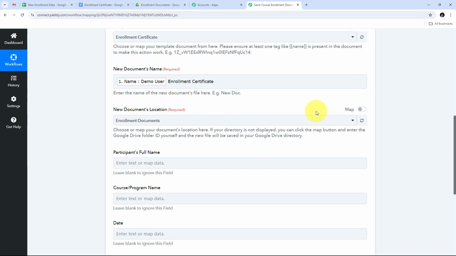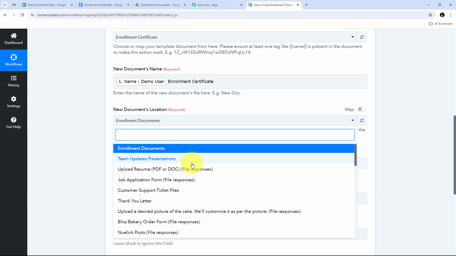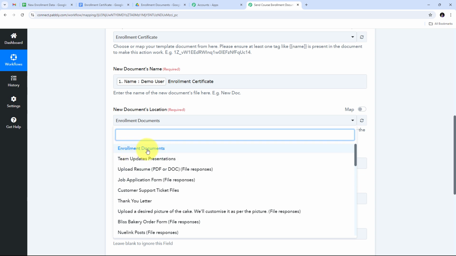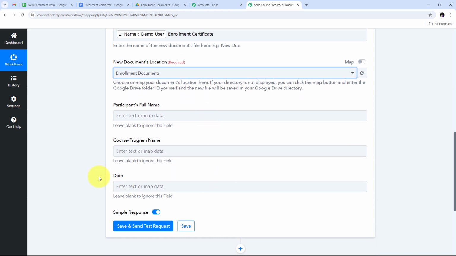And for selecting the document's location, you need to open this tab. And here you will find all the folders that you have in your Google Drive account, and you can select any particular folder that you want to use. So I'm going to use this folder of enrollment documents. So I'm going to select that. And now I have all these variables. So here I need to add my participant full name or my student name, course program name, and the date of enrollment. So here what I'm going to do is I'm going to map those details from my Google Sheet.